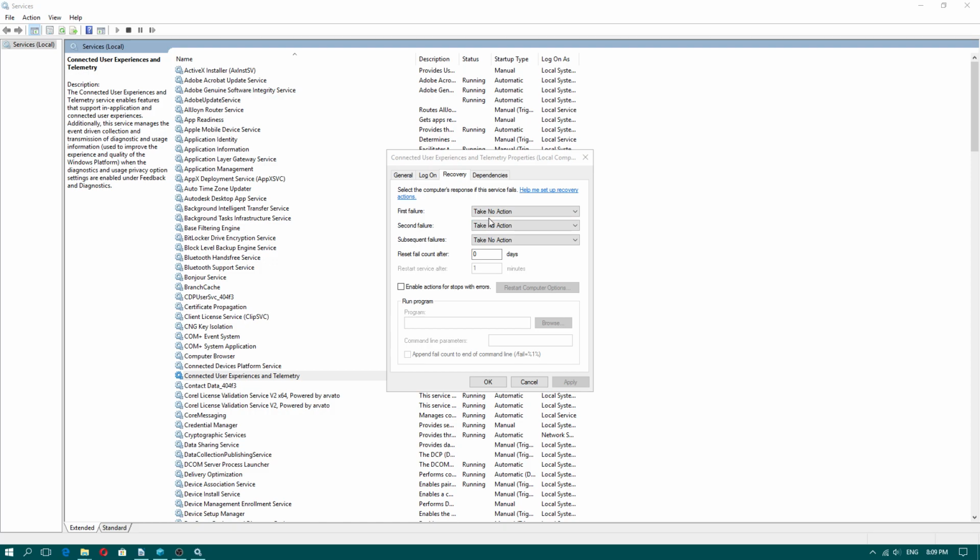Here we have to set take no action, reset failure count to 0. If you leave 1, this service will reset, but if you leave value 0, it won't reset.